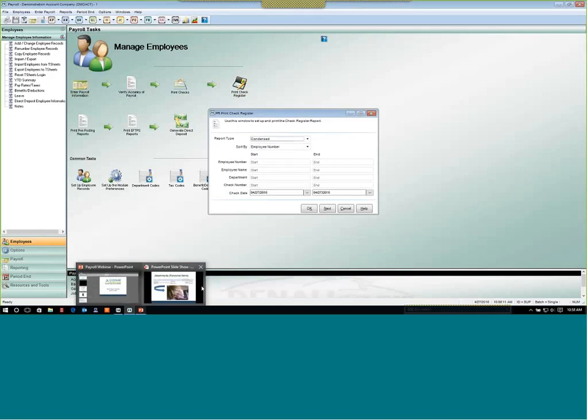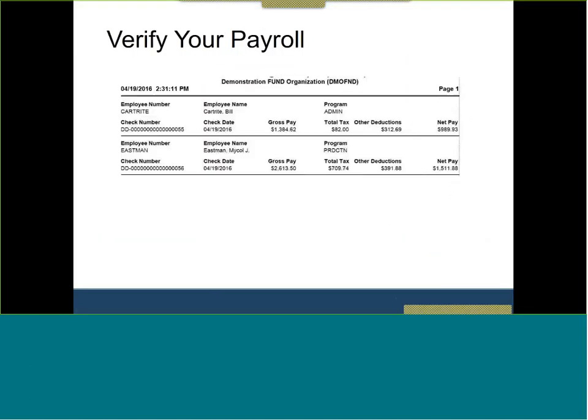And if I bring up my presentation, let's see if I can catch up here. There we go, my check register report. There's an example of the detailed check register. You've got your employee number, employee name, the program or department that they're getting paid under, check number, check date, gross pay, total taxes, deductions, and net pay, and the next employee. You'll see that on the check register report.